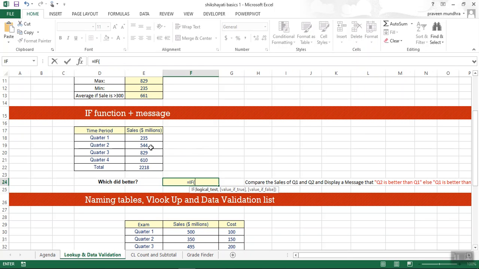So equal to 544. Is quarter 2 sales greater than quarter 1 sales? If this is true, then open quotes and type quarter 2 is better. And what if the value is false? If the value is false, then we want to say quarter 1 is better. Close bracket, type enter. Automatically, Excel is going to give you a text answer of which quarter is better.